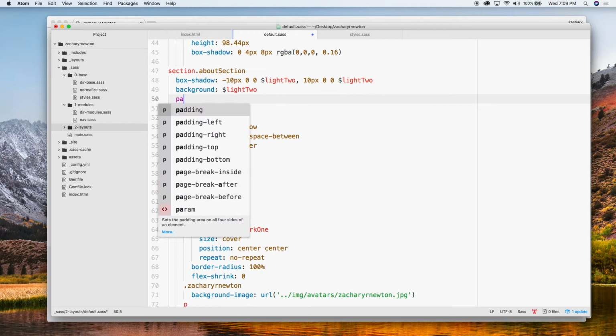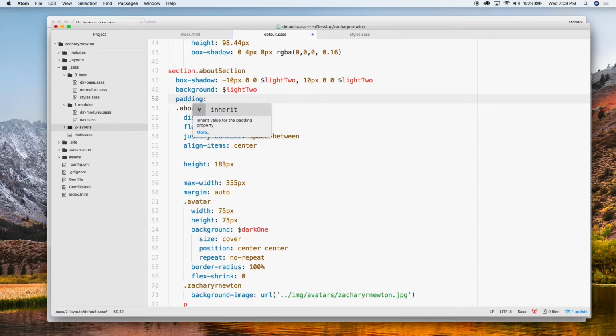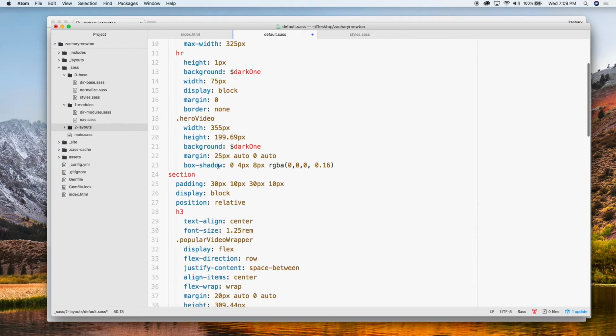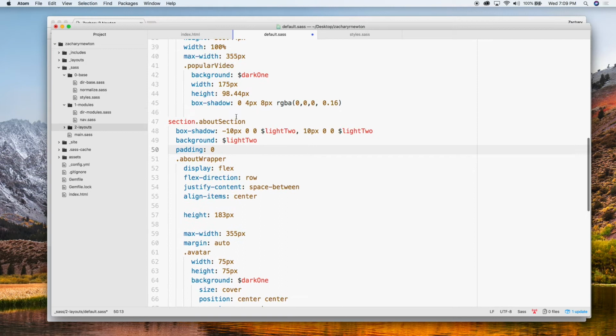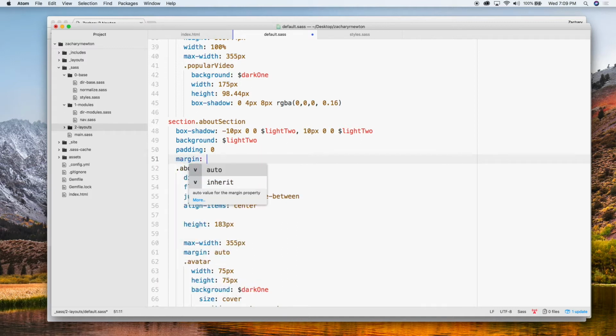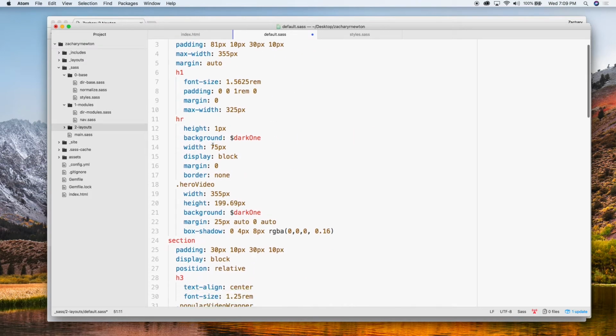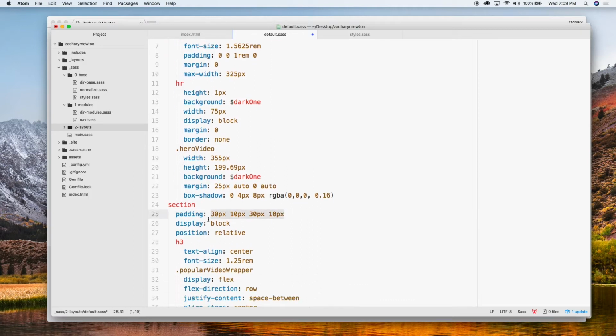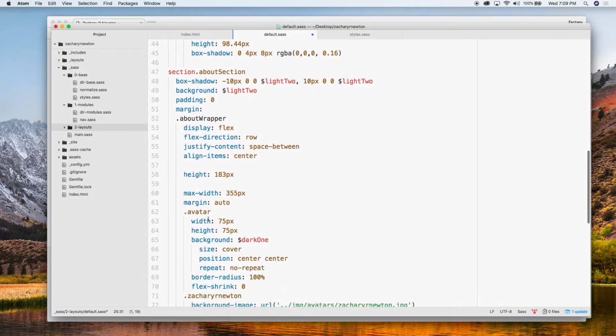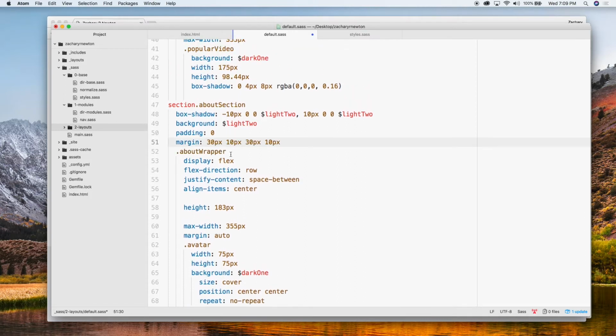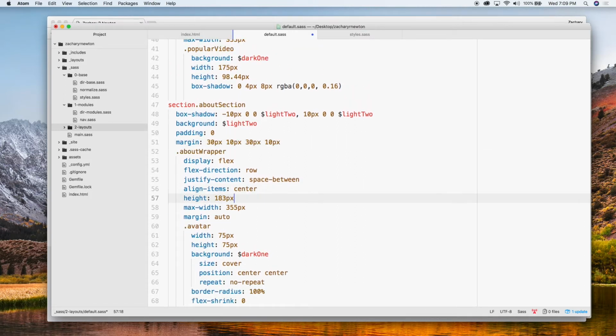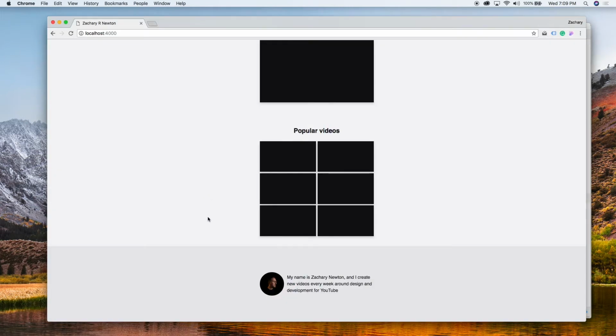So let's set the padding to this to 0, because up here our section has a padding of 30 on top and bottom, but because we're setting a different background color on this section, we need to set the padding to 0, and then we need to set the margin back. So the margin is just going to be exactly what the padding was here. Right there. All right, let's close this up and then let's refresh. All right, cool. That's doing that right there.